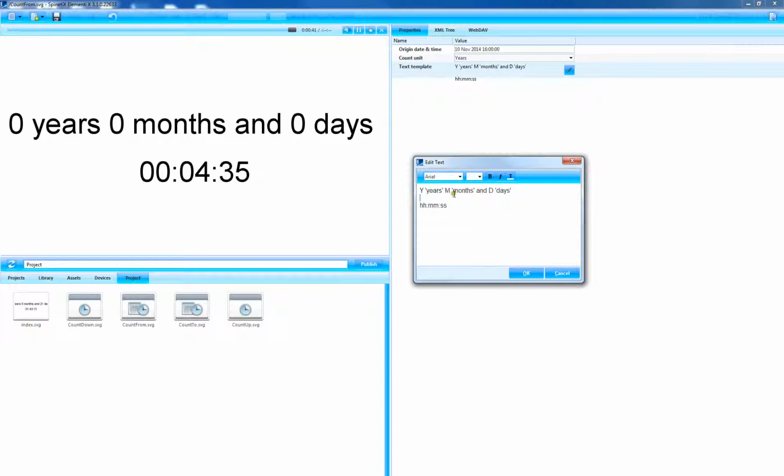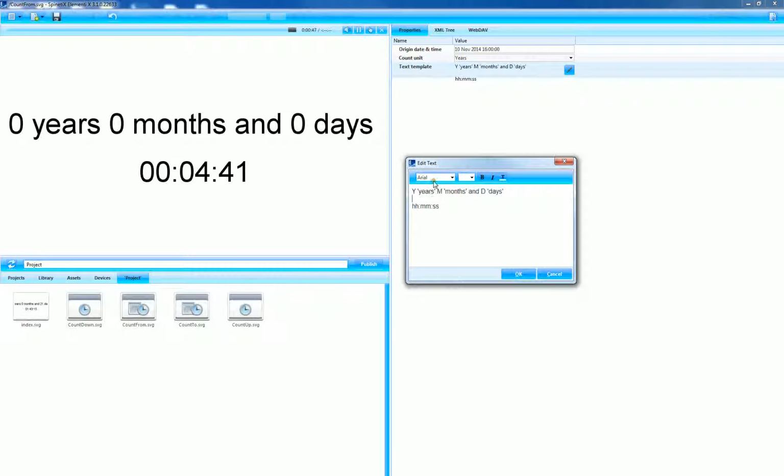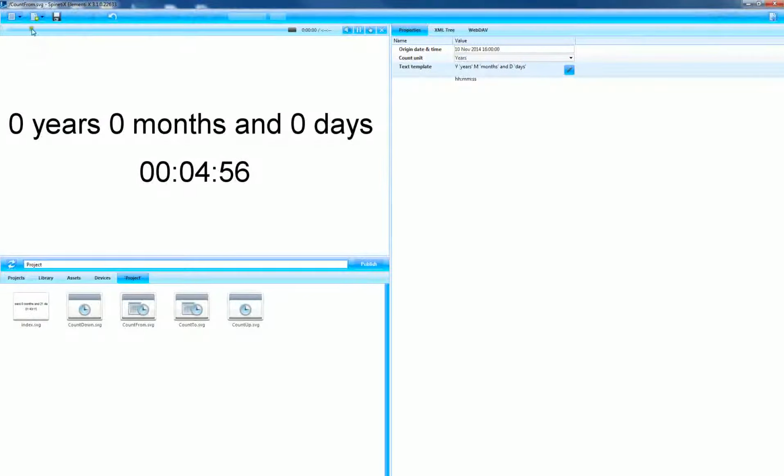The word years, the word months, and the word days are included in these single quotations so that they're not accidentally represented by a number. In which case, if they weren't, this Y would then be represented the same way as this capital Y here and show a number instead of the actual letter Y. That's why we've enclosed these three words in single quotations.